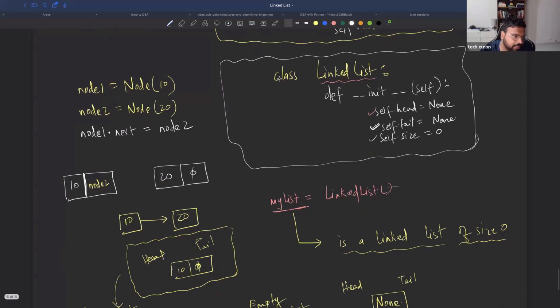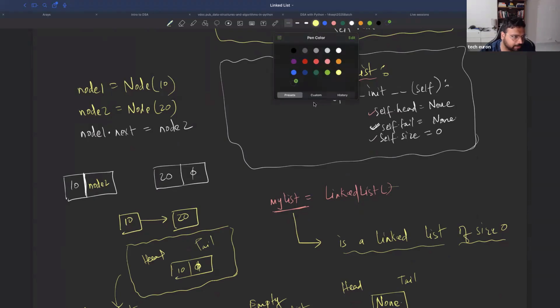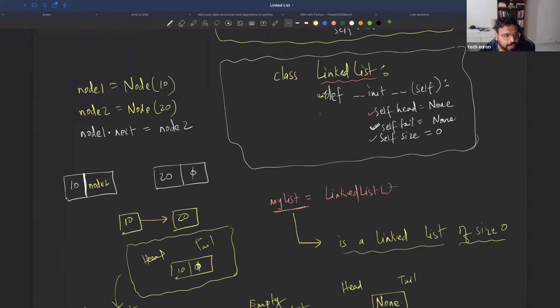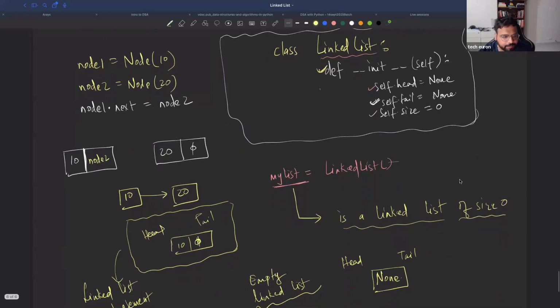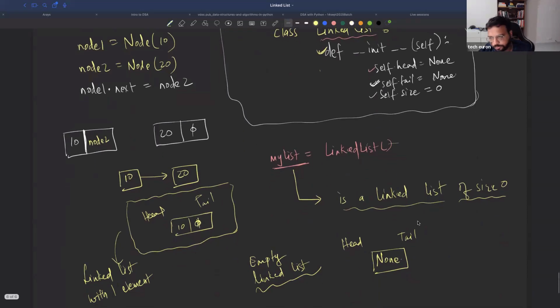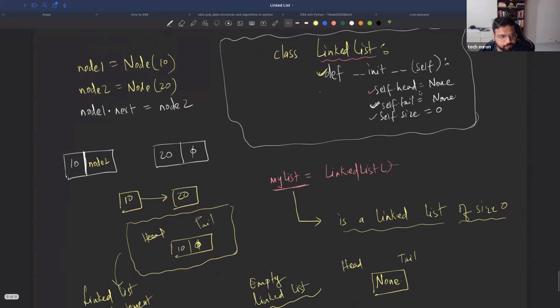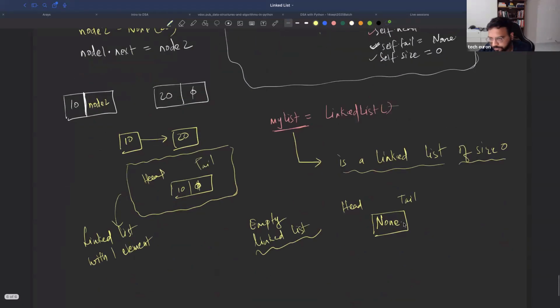Now you will say that, sir, in the linked list class that you have implemented, this only has the constructor method, which means how to create a linked list. And when we are creating a linked list, you are not adding any nodes. So we are creating an empty linked list. But after that, we have to do something. We have to add something to this linked list.